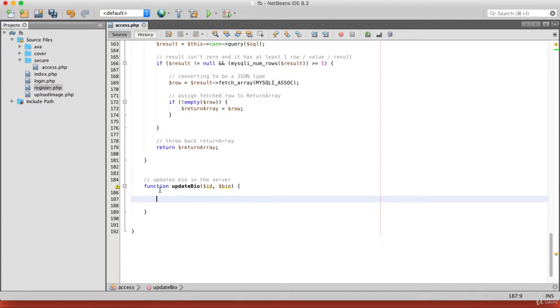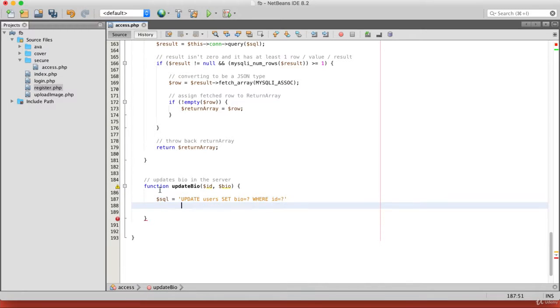Okay, first we need to declare the SQL command. We'll write $sql equals, in the quotation marks, we'll write update users set bio equals question mark where id equals question mark. This is what we're doing. Okay, and don't forget to put a semicolon at the end.